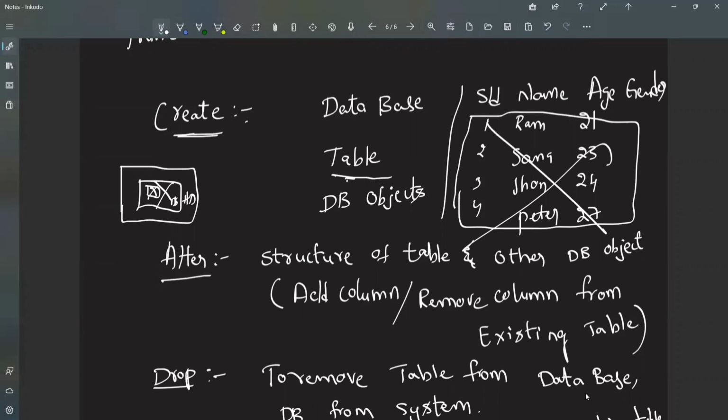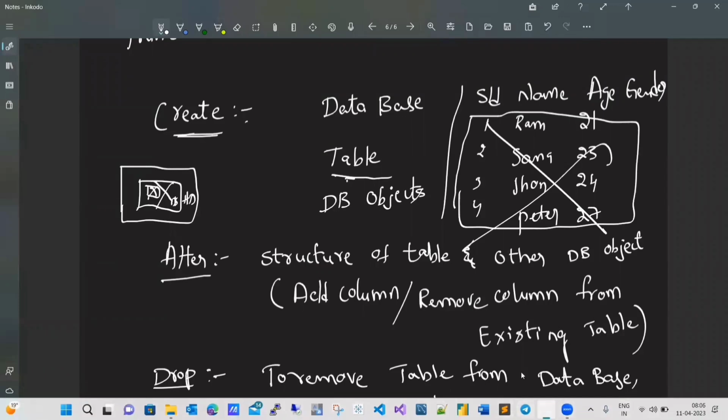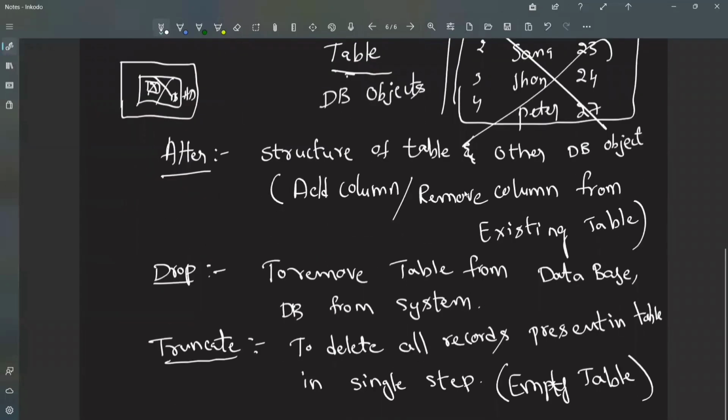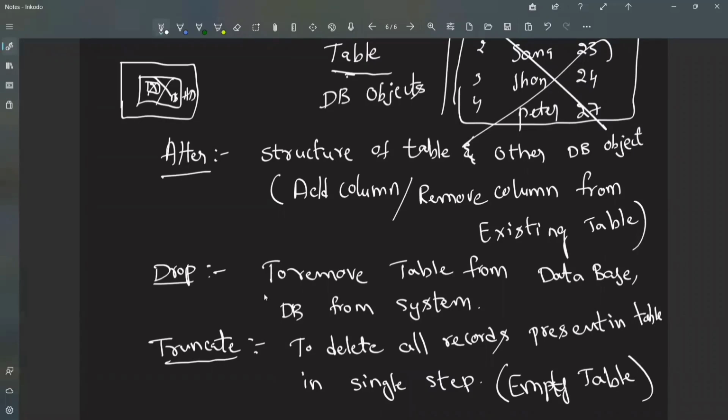Drop removes the table from the database, not just data. If you use drop, even column names will not be present. The table will be removed completely and will not exist. But after using truncate, the table will be there, but values will not be present. These are the most important DDL commands we have: create, alter, drop, and truncate. We will discuss rename also.